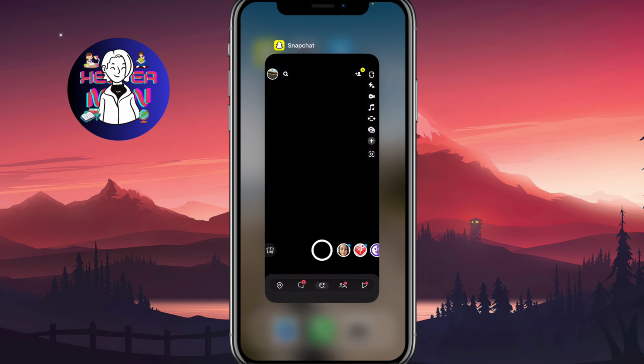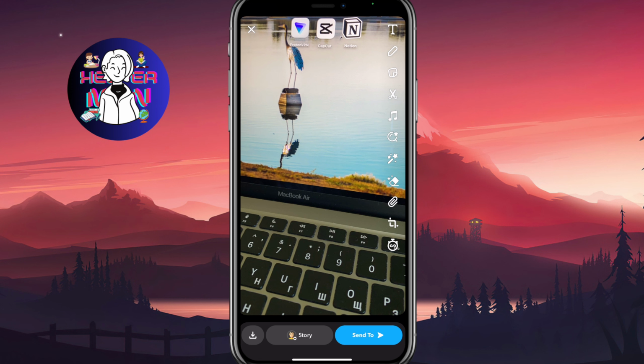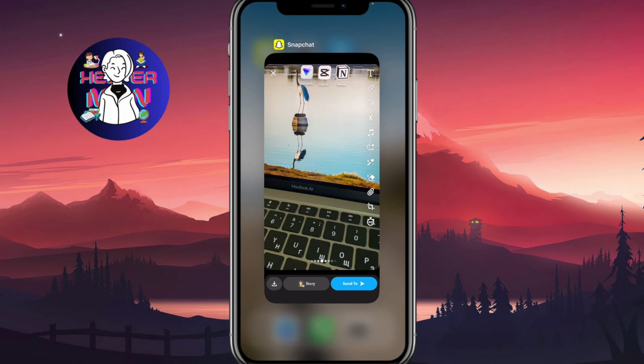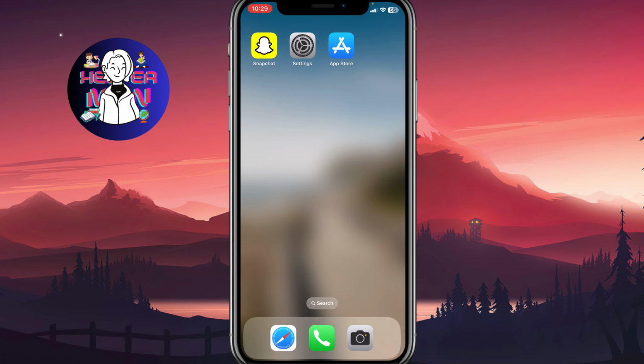So if you turn it on, we'll be able to add location, we'll be able to use some other filters related to our location and so on. So basically, this is the way of how we can fix a Snapchat filter problem.